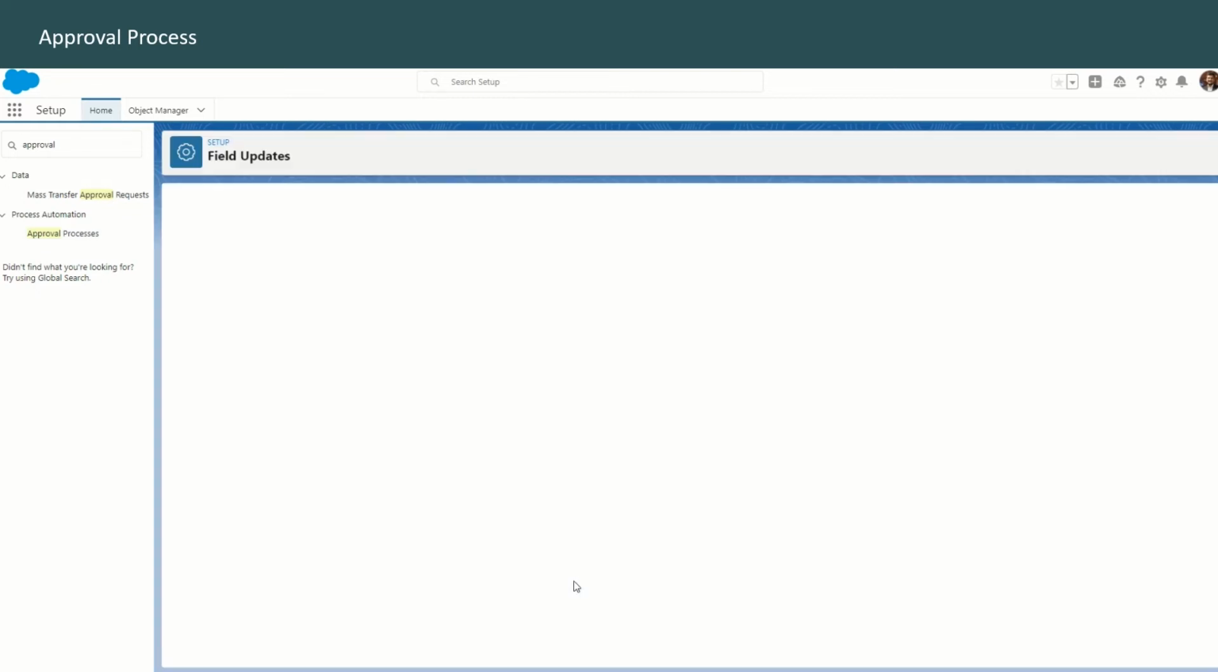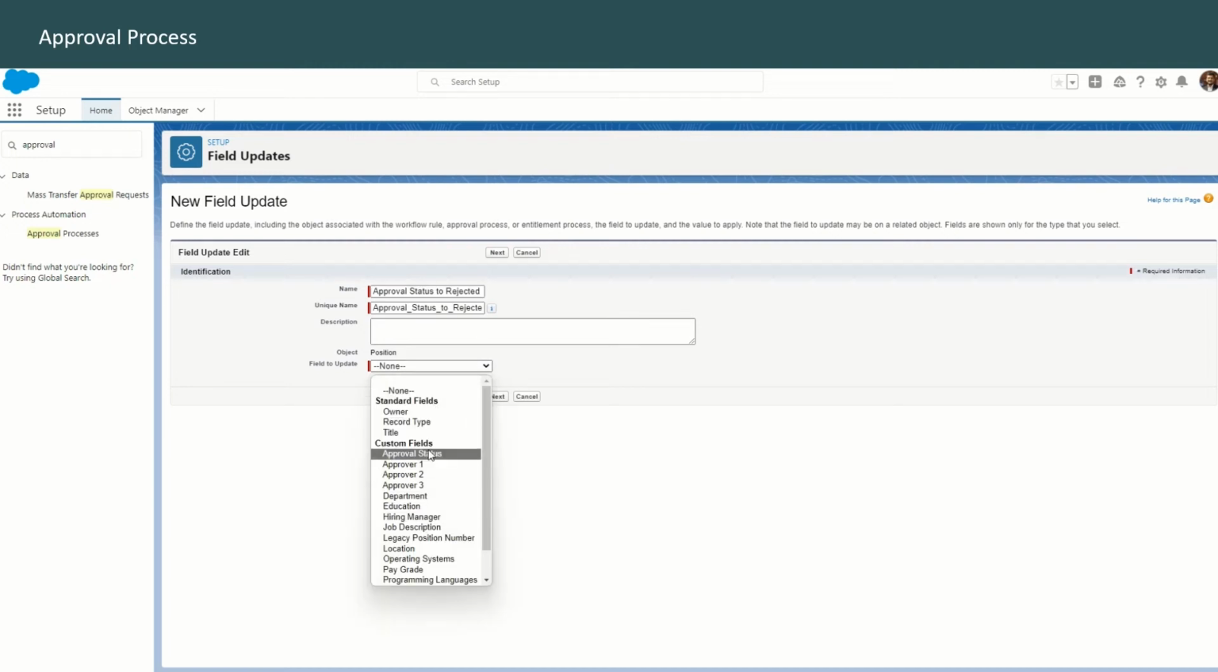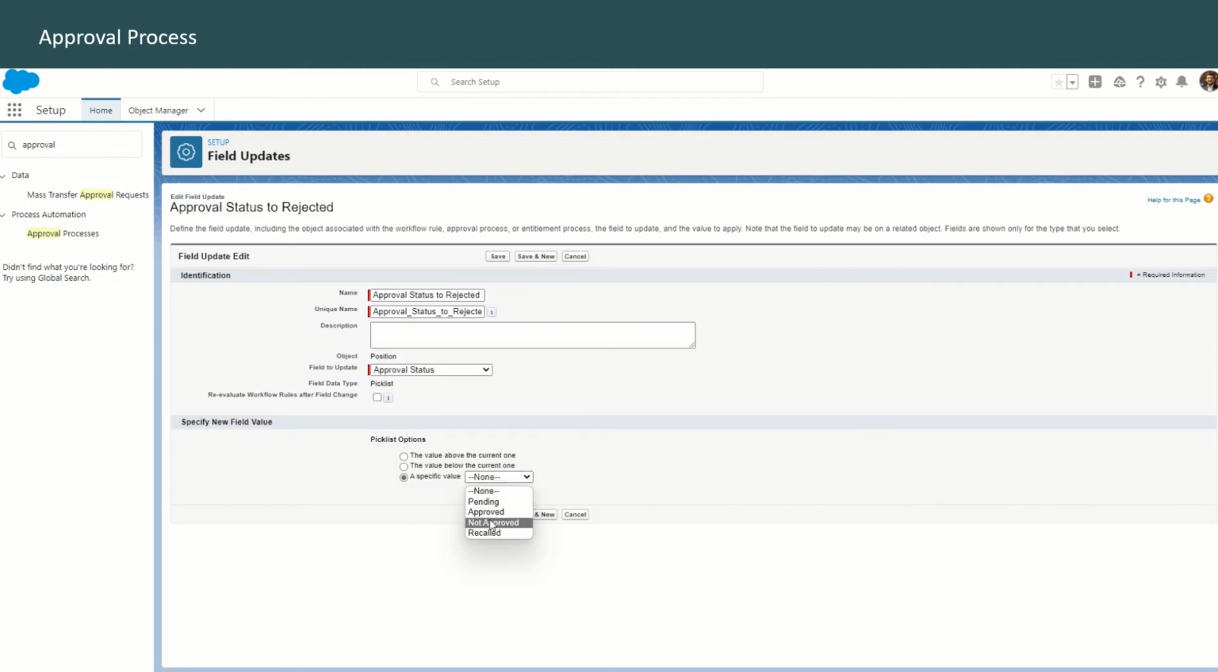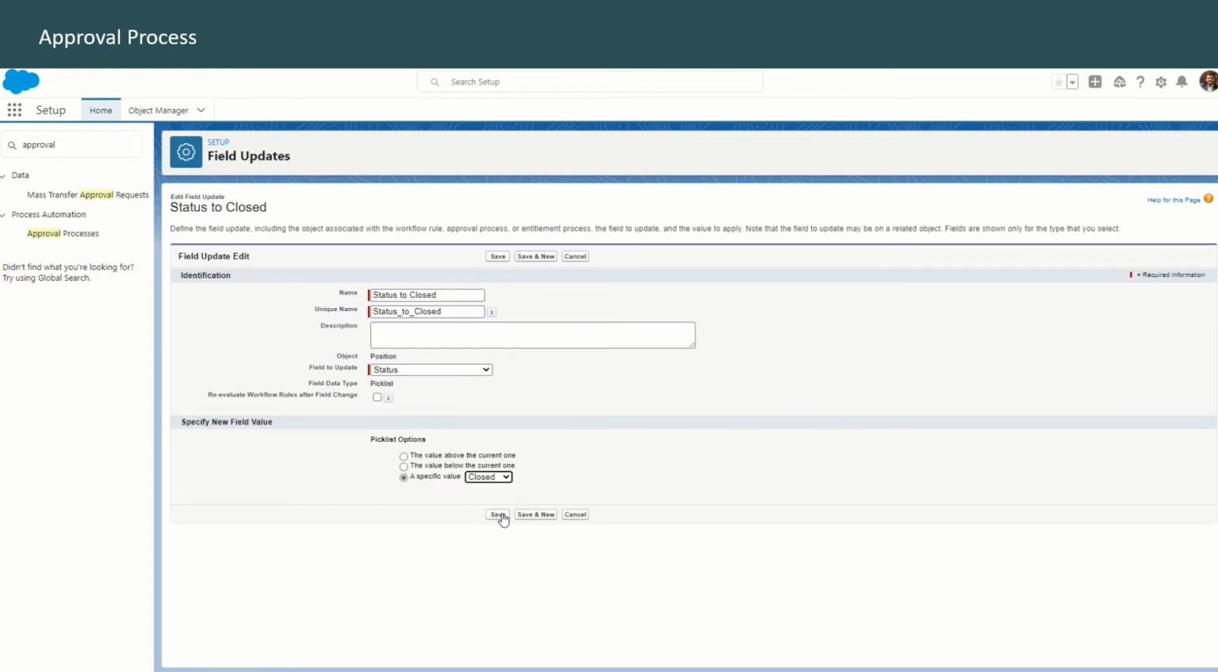Let's add new field update. Set the approval status field to rejected. So the field to update is approval status, specific value is not approved. Save and new. Since it is not approved, we also want to change the status of this position to closed. So we select the field status, specific value is closed, and save that.